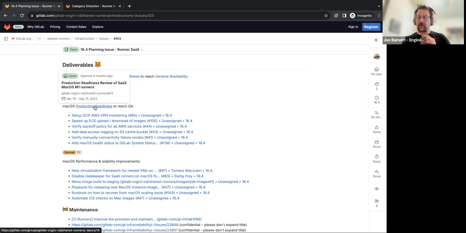And we've gotten to the point now where I think that there's just a few things left that we can knock out in this one iteration. And so our goal here is to get to GA. And I can tell you what a few of these specific things are, which are listed here.